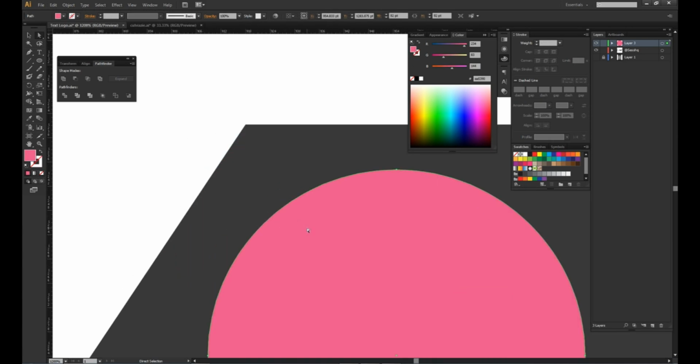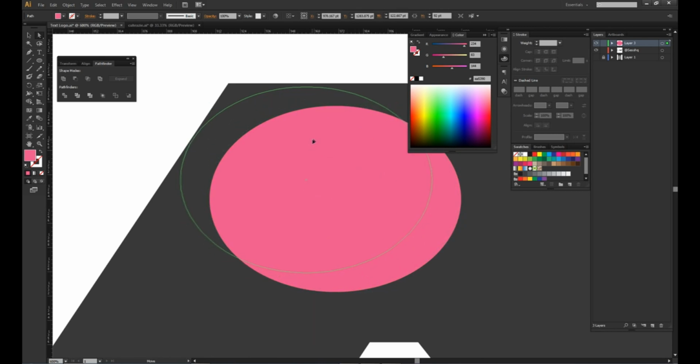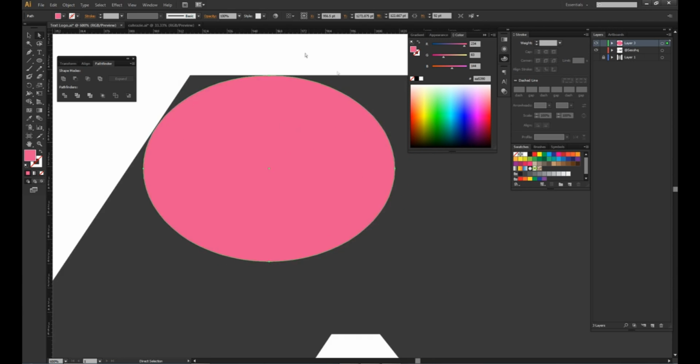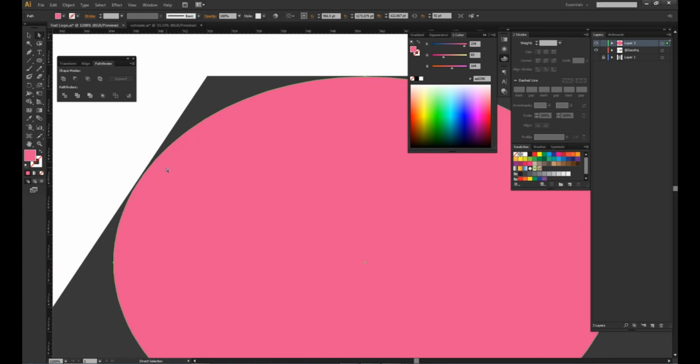Take this nice little circle here, and depending on if it's more of an ellipse shape or whatever, I'll make it a little more of an ellipse, not perfectly circular. Then what you basically want to do is see this little green line, which suggests the outside stroke, the outside edge of the actual shape, and you want to make sure those touch the outside shapes of this shape right here.